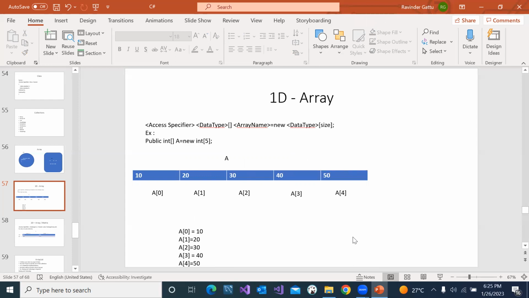Right? Now, let's say I want to know what is there in A of 2. I want to know what is there in A of 3. I'd like to print the value of A of 2 and A of 3. Are you with me? I'd like to print the value of third location or fourth location or fifth location. How do you print it? Same. For example, I'd like to print the value of third location. How do you print it? Console.WriteLine. What has to be done?